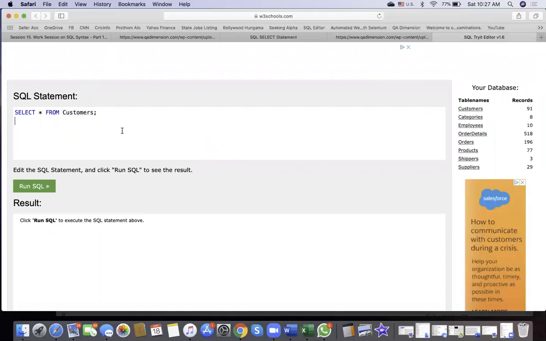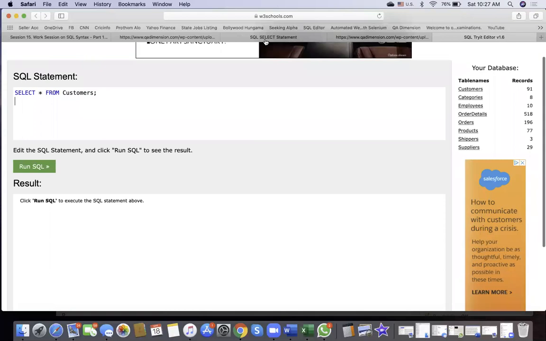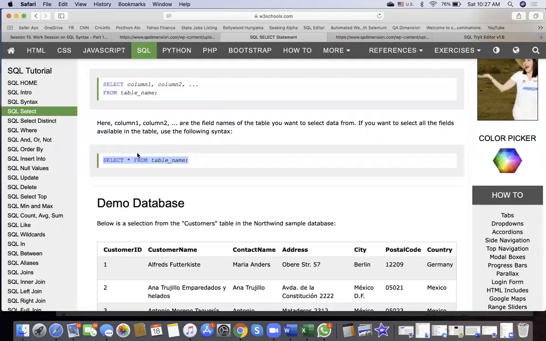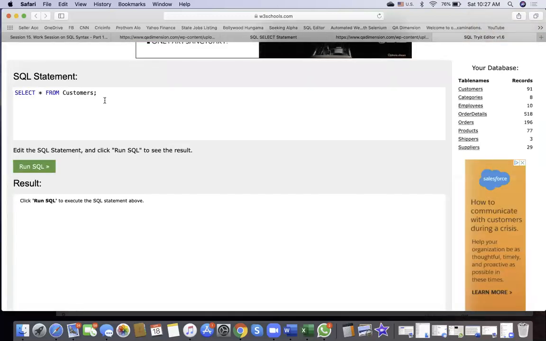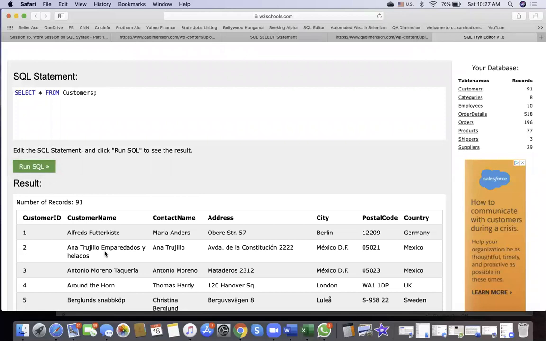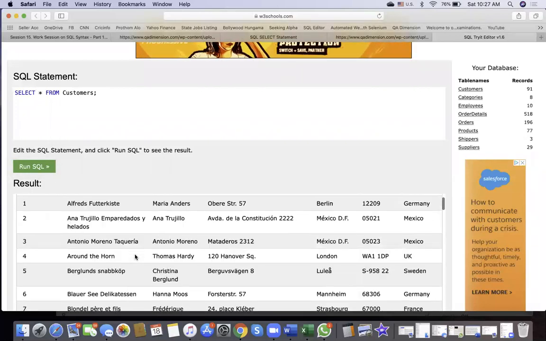Okay, so let's say this is the syntax you wrote, based on the rule you're seeing: select star from table name. The table name is customers. So if somebody gives you this information, you come here and write select star from customers. Then there will be an option to run the SQL, which is very easy to find in Toad. You click on run SQL, and it will bring back every single column that table has.